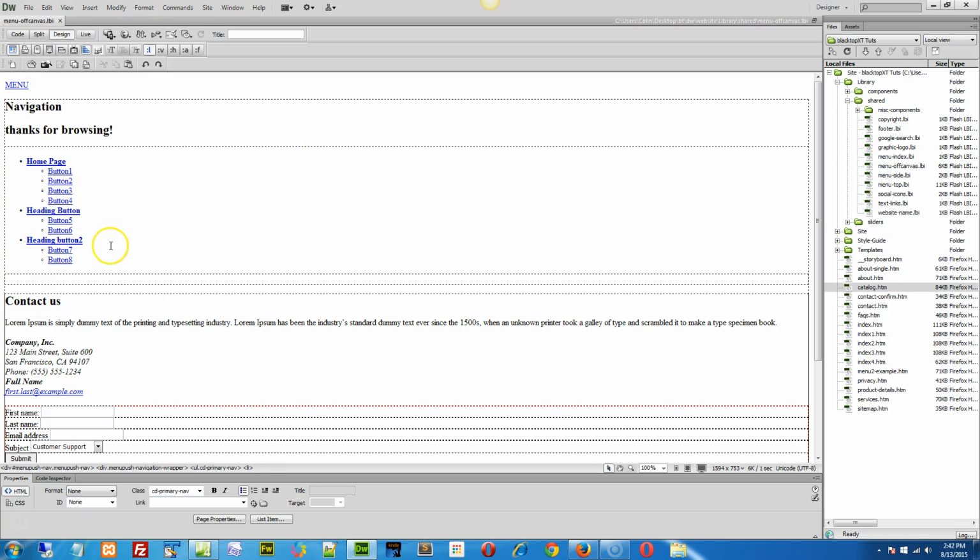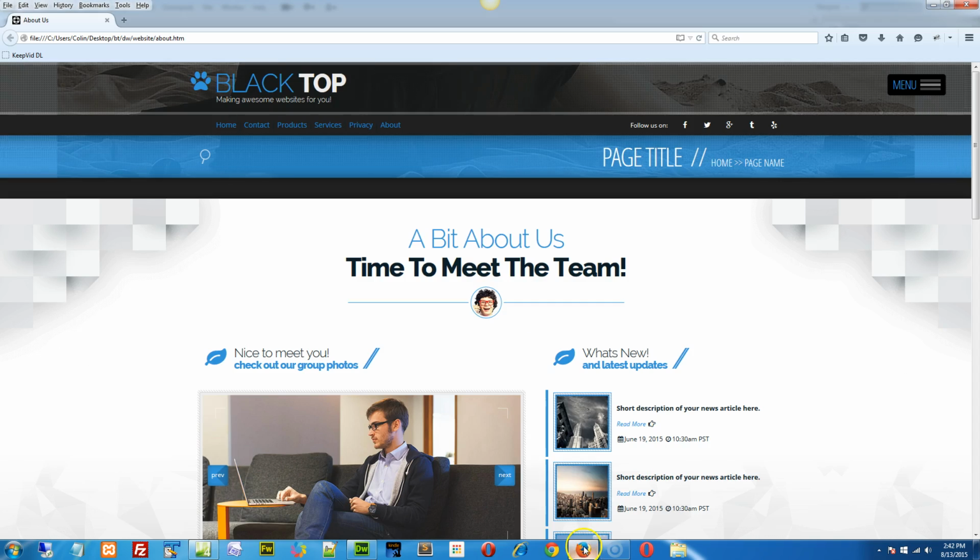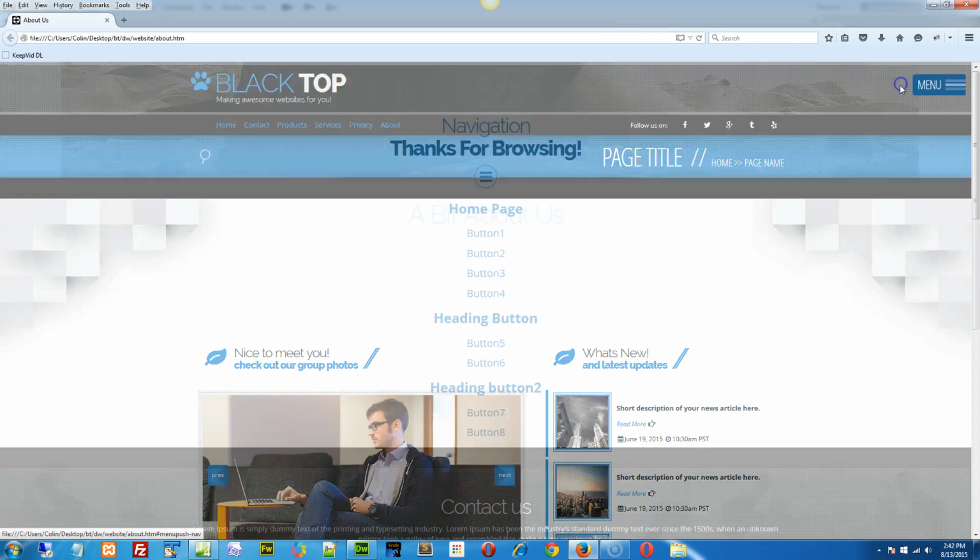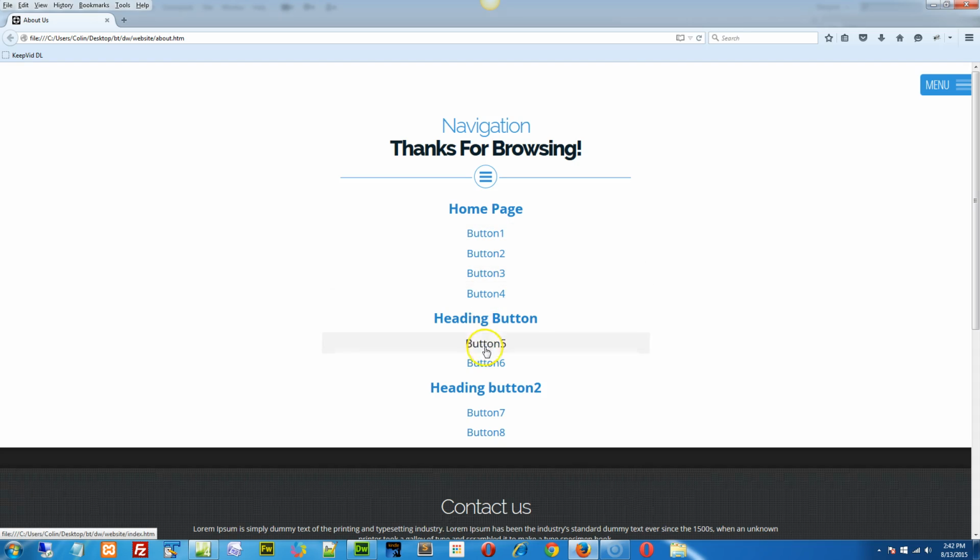I've already done that just to make sure everything worked, and it updated all the pages. Now we'll just go back to the web browser, we'll hit refresh, hit the menu button to preview it, and there's all our new buttons right there, and there's our heading buttons right there. So that's how to update the off-canvas menu.